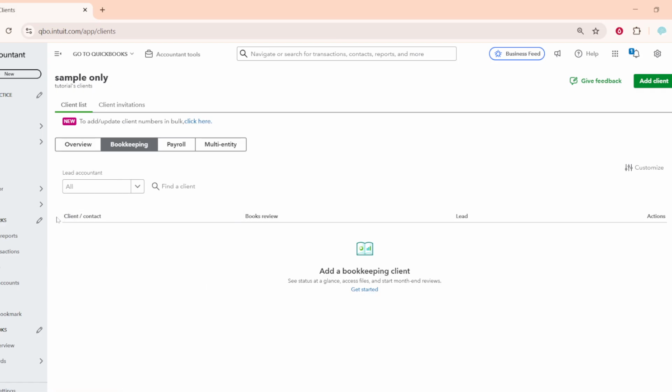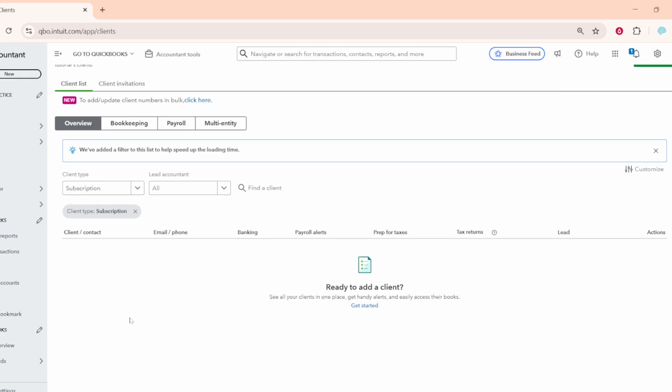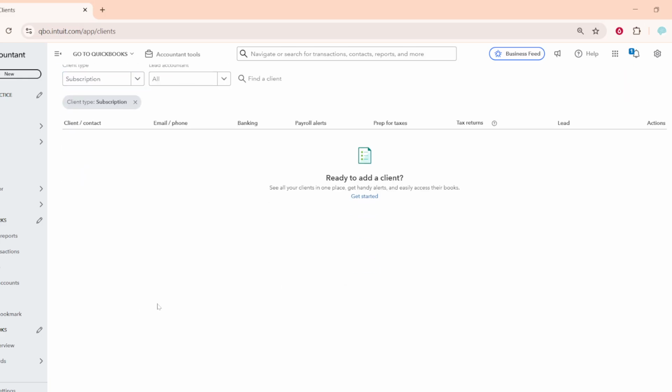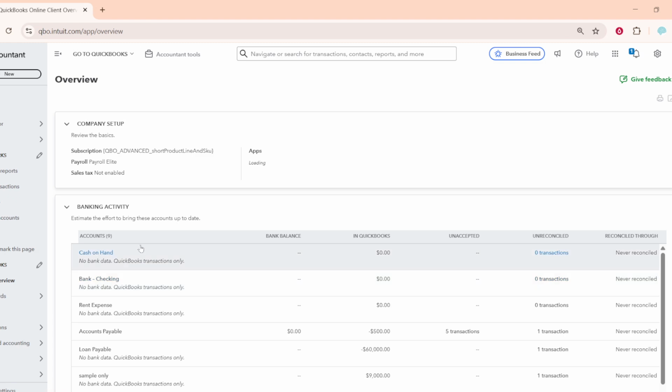Double-check that you're opening the correct company file and that the reporting period matches the compliance window you're reviewing, such as month-end or year-end. In the Client's Overview, look at tasks under Your Books. These tasks often surface pending compliance actions, reminders, or items assigned by your team. Clearing these first ensures you're not missing critical filings or reconciliations.